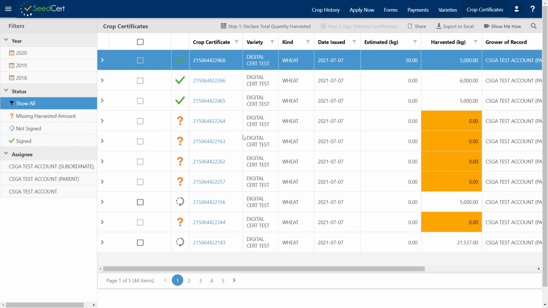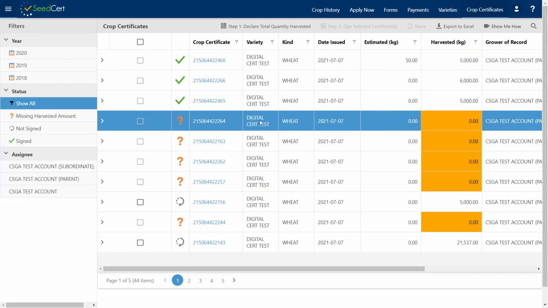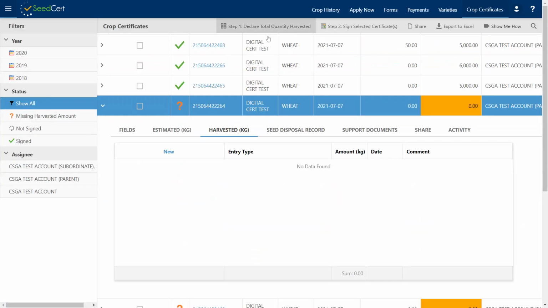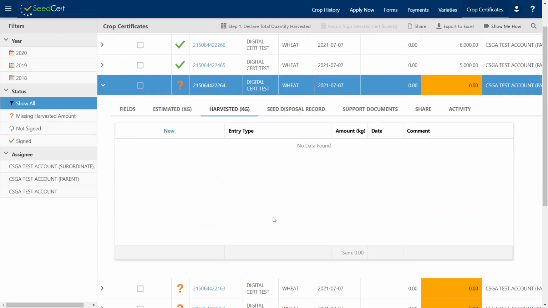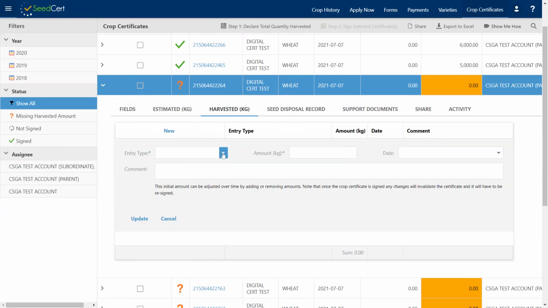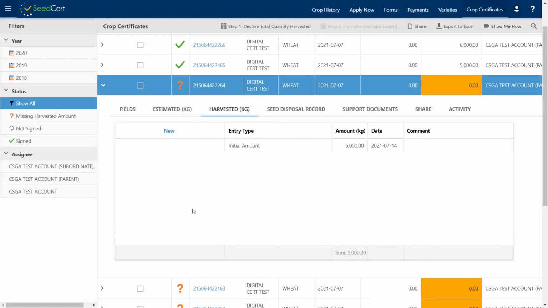To enter a harvested quantity, click on the row you wish to update, and then click on the Step 1 button at the top. Clicking on the button will expand the information for that certificate and show the Harvested Kilograms tab. Click on New to open an edit form. If this is the first amount you are adding, you can pick Initial Amount and then indicate the quantity of seed harvested. Click Update to save the change.